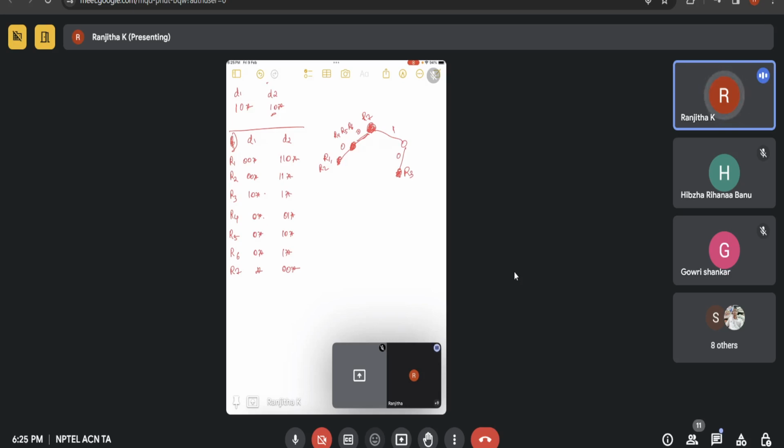Now let's build the D2 trie. From here we will have a dummy link. Let's put the dummy here. From here we will have a dummy. Here again we'll have a dummy. Here we'll have a dummy. Now for R1 the D2 prefix is 110. So this is 1, 1 followed by a 0. Oh, sorry.